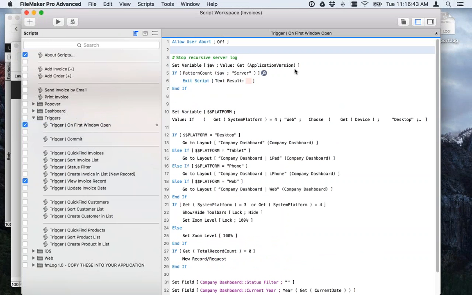And what that does is, if it senses that the file is being opened server-side and doing server-side processing, to stop. Otherwise the server would trigger itself and keep triggering it, and you'd get multiple log records made for a single action, which you certainly do not want.